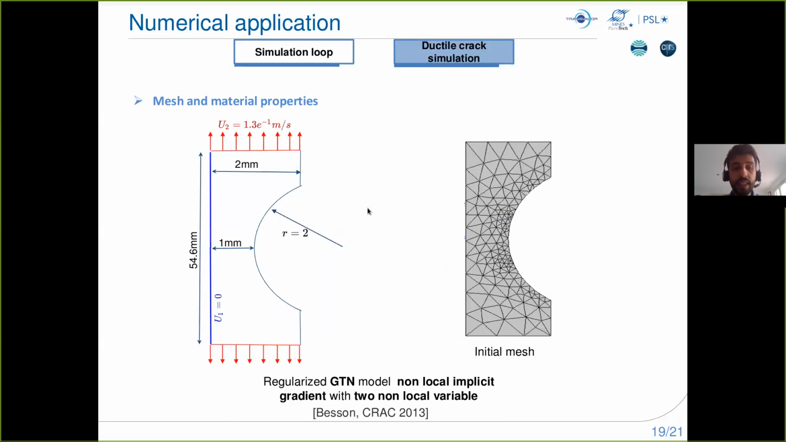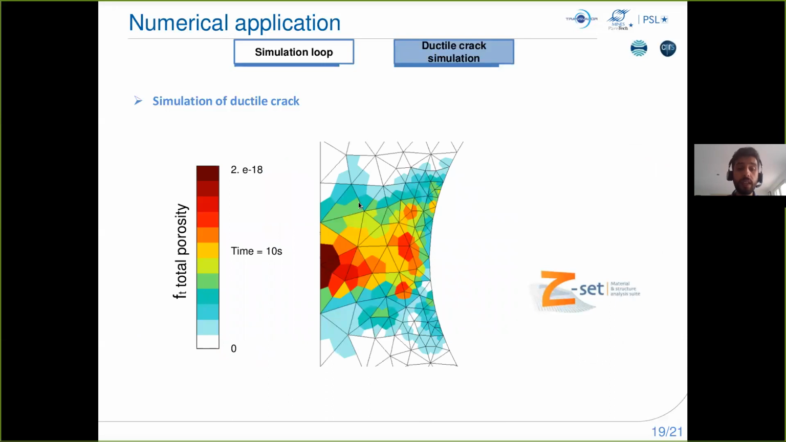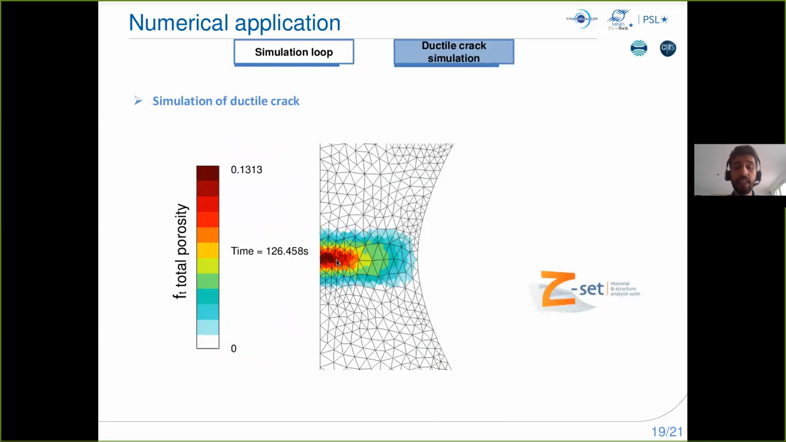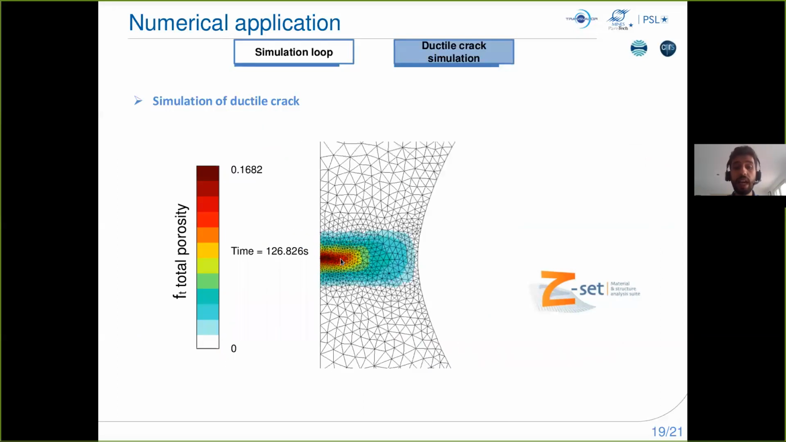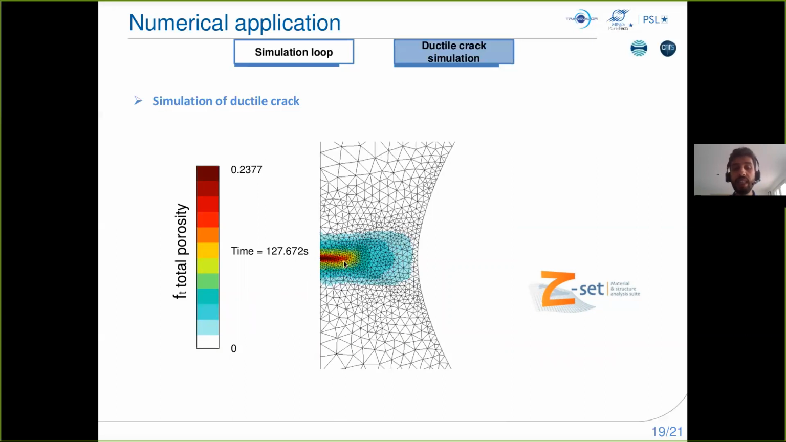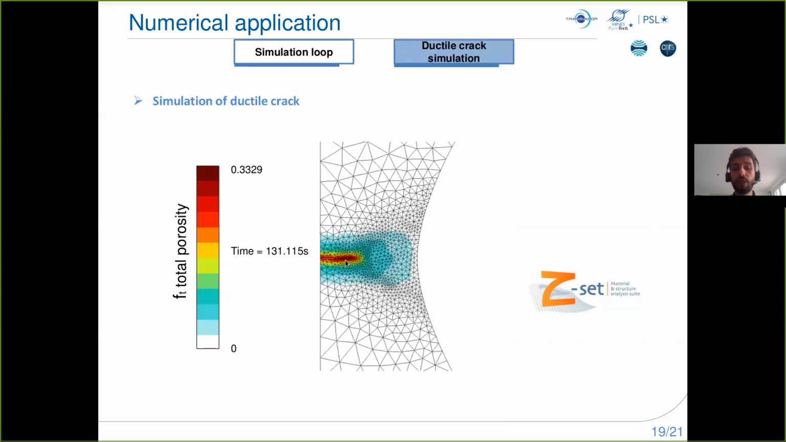I have conducted a second computation where I use the GTN model in a non-local implicit gradient formulation, with two non-local variables, cumulative plasticity and void fraction. The tensile test will result in a high triaxiality in the center of the specimen, and there we have our maximum damage field. As we see here, the remeshing follows this damage field, and the crack will initiate and start to propagate from there.